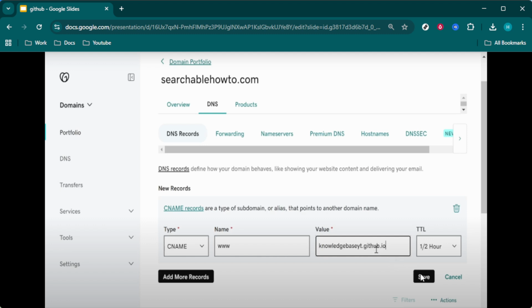And there you have it. Within a few hours, the changes should propagate across the internet, effectively linking your GoDaddy domain to your GitHub Pages site. You should now be able to access your GitHub hosted website simply by typing in your custom domain name.